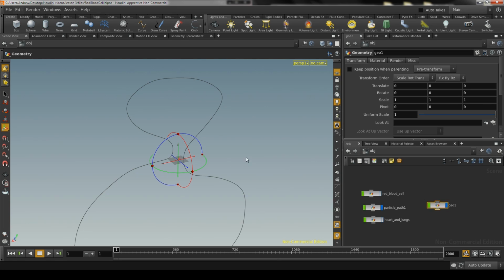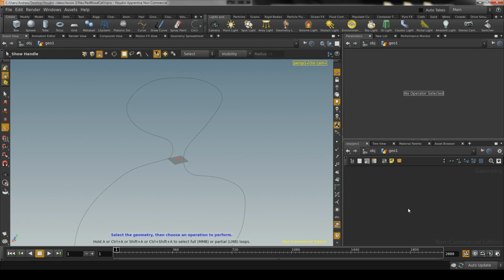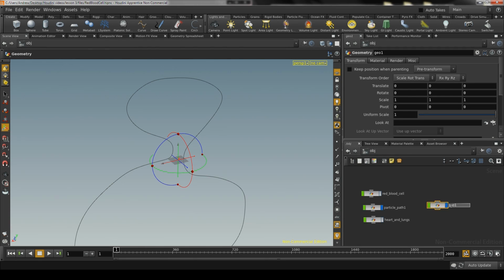We've made geometry nodes before by dropping in a box or a sphere into the scene, and what that does is it just creates a geometry node, but then inside, instead of being empty or having a file node, it's got a box or a sphere node. So let's go ahead and name this. We don't want to call it Geo1. We'll call it Red Blood Cell Sim.